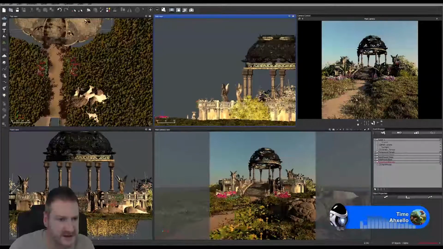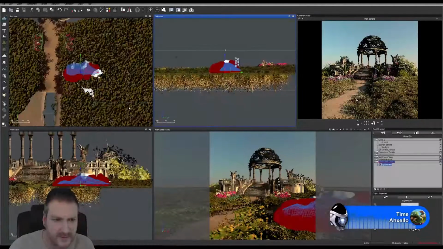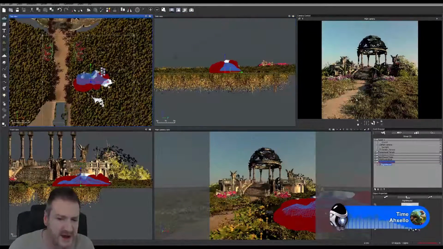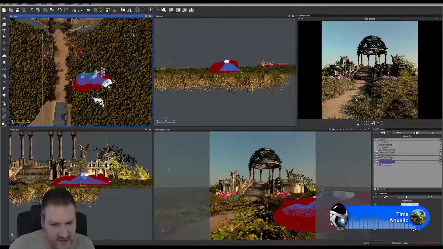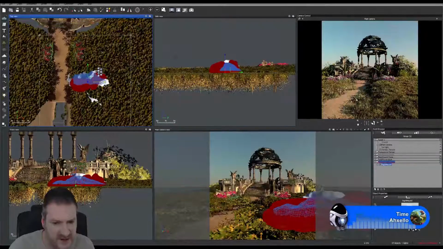I deselect it. Okay, now I know I want to move it over slightly. Again, I'm looking in my camera viewport here, but I'm moving my object in my top viewport. So I'm moving it up here, but I'm looking down here while I move it to get the correct position.